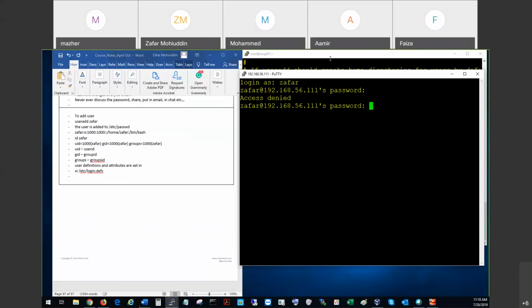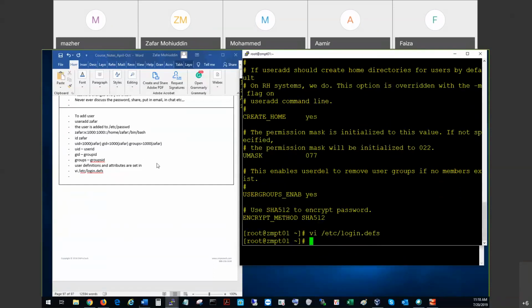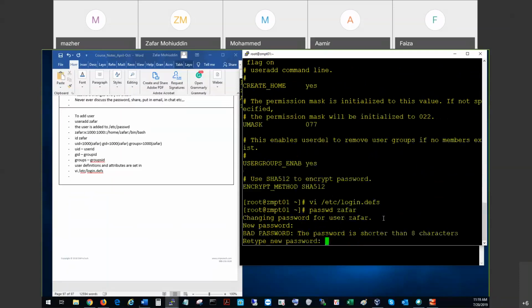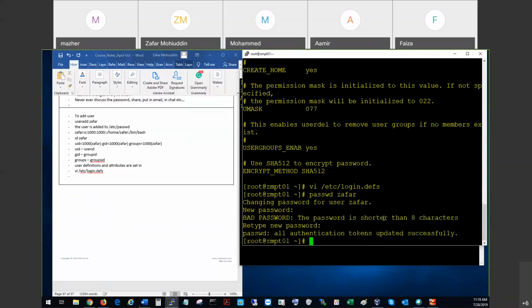Okay. So the command to set the password is passwd, and then the name of the user. It's asking to set the password, so you type Red Hat, and then the user password is ready here. Okay.